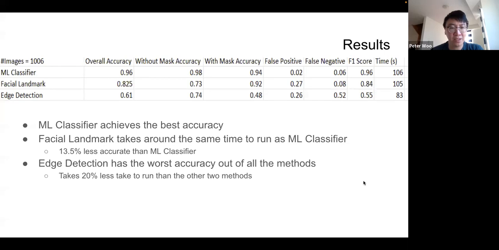The facial landmark method takes equal the amount of time to run the detections, but it is 13.5% less accurate than the machine learning classifier. The edge detection method has only 61% overall accuracy, but the without mask accuracy is actually 1% better than the facial landmark method. One possible explanation why edge detection works better for the without mask category is that when a person is not wearing a mask, there are more edges for the model to train on and do the classification.